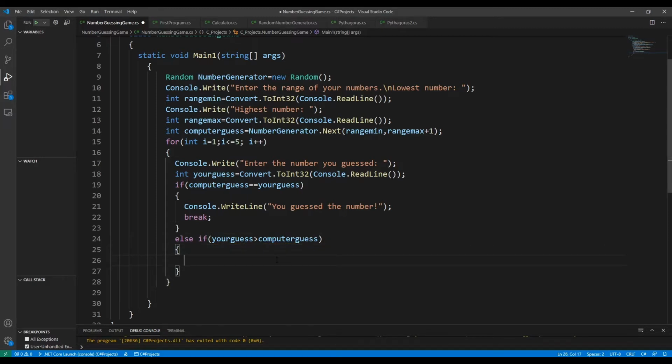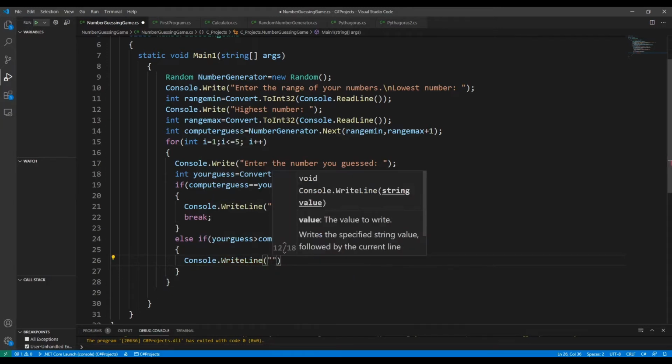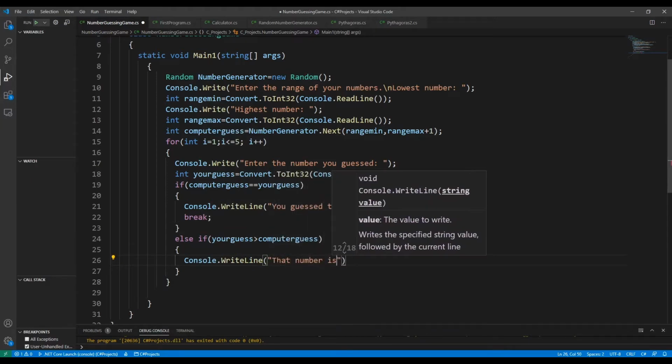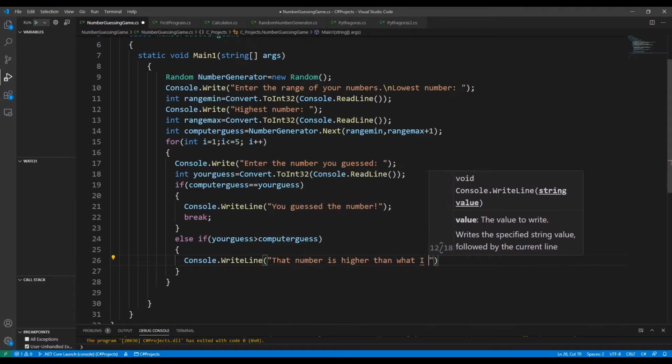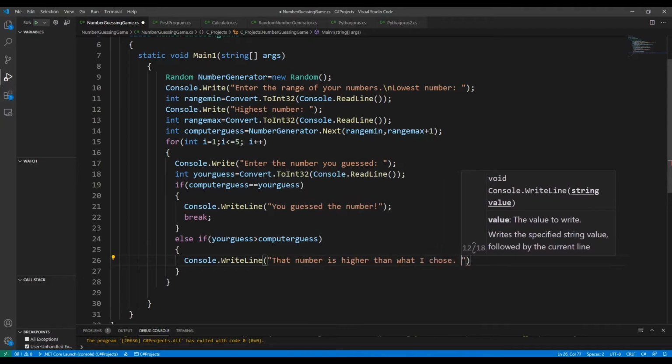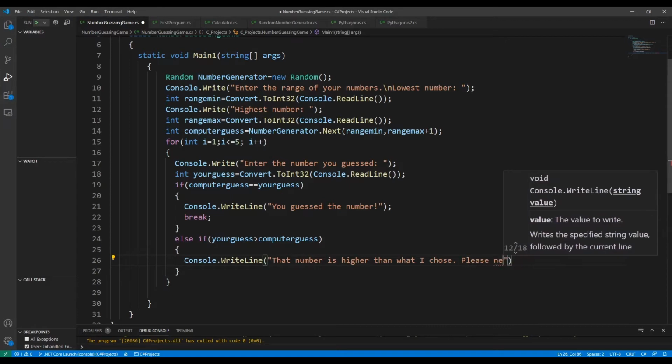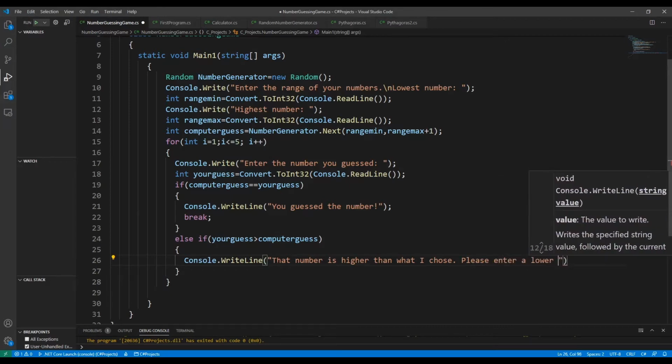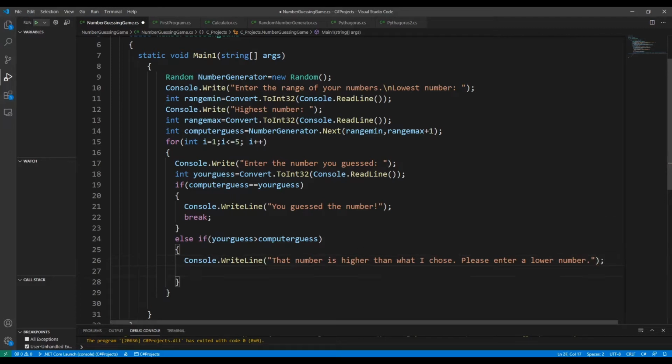Okay, so we're going to do console.writeLine here, and we're going to write simply that number is higher than what I chose. Please enter a lower number. Very good, like that. And then of course always end off the line with a semicolon. And after that we don't want it to break because we want the code to keep on running. So now we need our last else statement, else if, sorry.